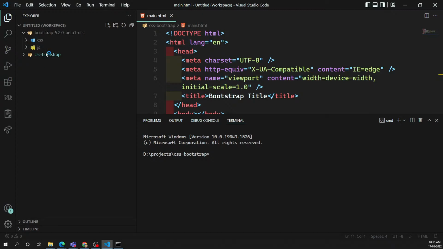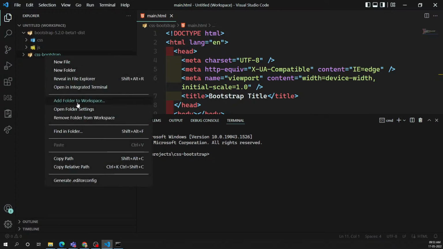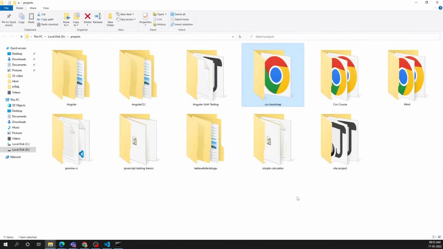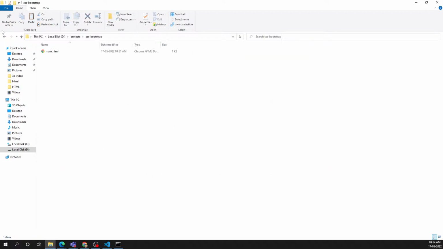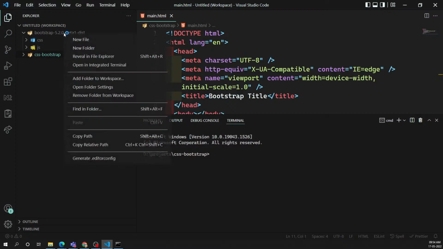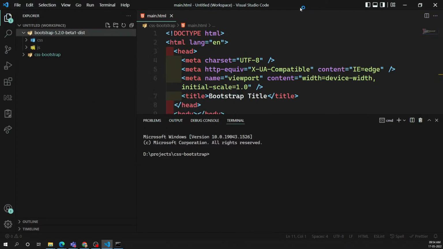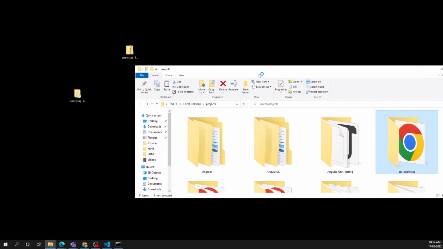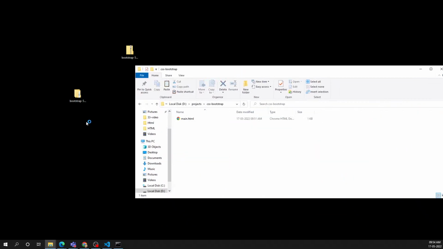Now what is happening here? One second. Let's open this one. Reveal in File Explorer. These two are being created as separate projects. This one has gone. Let's try to remove folder from workspace. And this is the file, right? Let's open this one, and here let's paste it. Yeah. Now let's open this one.